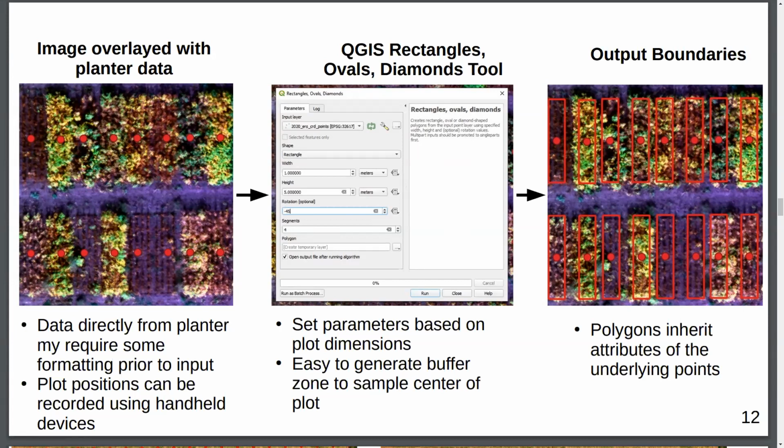And then, on the right, we have our output boundaries. We can see in the middle we have those plot points and then the boundaries around them, which inherit the attributes of the underlying points, which is an important aspect of the GIS software. So if we do our joining and get our plot IDs with those points, the boundaries will inherit all of those attributes.